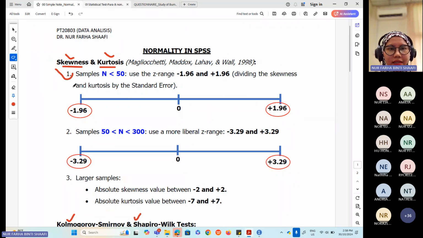So the first one applies to our case, right? Because this is our sample, less than 50. Our sample just now is 45. So we will use the first info. For a sample less than 50, you need to use the Z range within negative 1.96 and positive 1.96. So to make it easier for you, I draw for you down here.